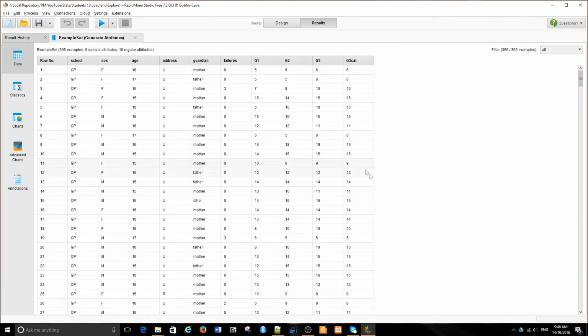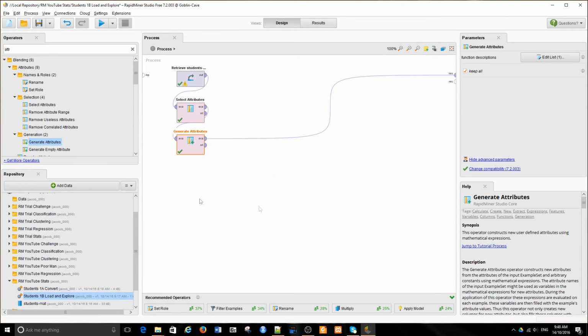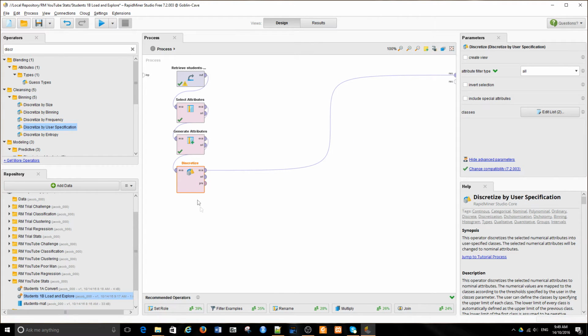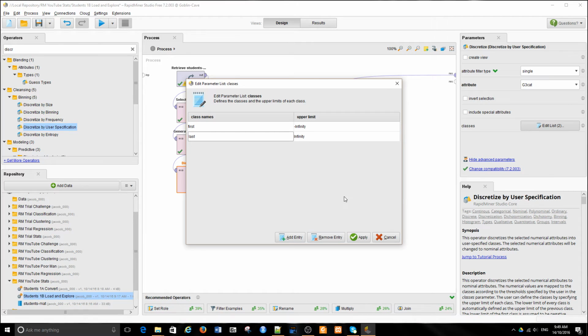But I want G3 cat to be categorical or nominal variable from 1 to 5, describing the student achievement level. So I need to discretize it using RapidMiner terminology. Again, I'm typing it. There's a few ways of binning operators, which is another term. And I'm going to discretize it by user specification. How I'm going to do it? I'm going to take a single attribute, in our case, G3 cat, and I'm going to create a number of levels. By default, we have two levels, first and last, and special values are being used, minus infinity to infinity.